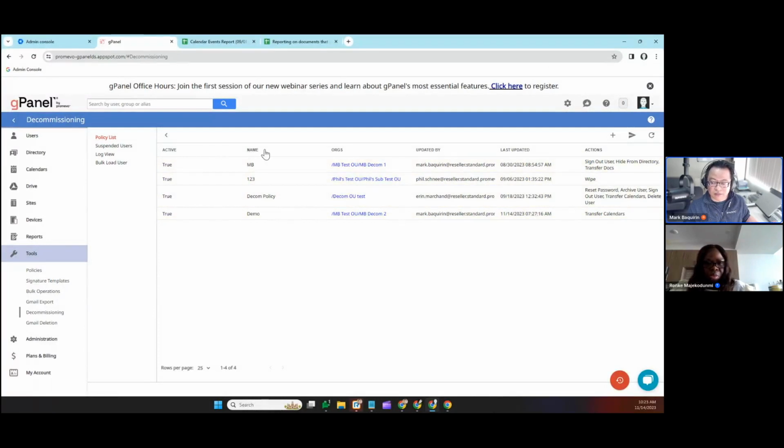The policy list, this is a list of different offboarding policies we've already created. So you may want to create different sorts of offboarding policies if you are offboarding users in different ways. Perhaps you have seasonal employees or contractors or full-time employees, and you may want to offboard them in different ways. So this gives you the ability to package your actions and kind of customize it towards the user that you're offboarding. I'm going to go into one of these policies to show you what it's like.